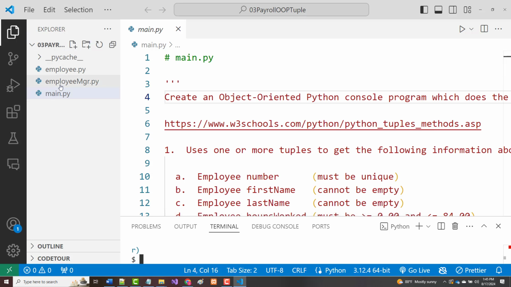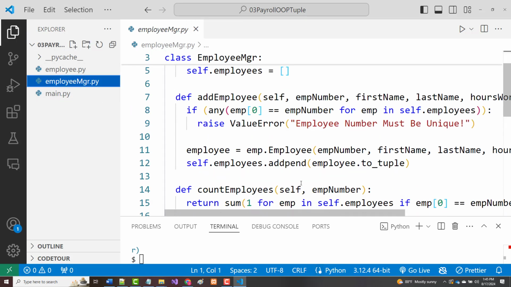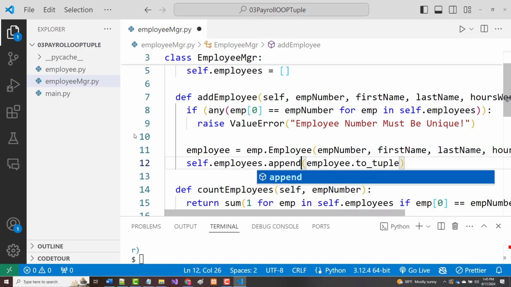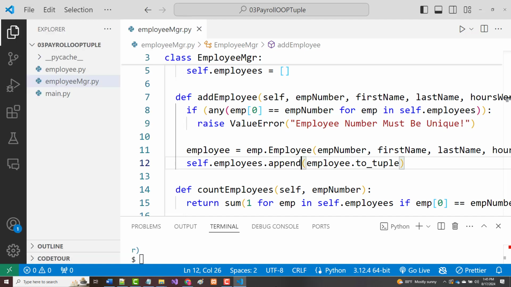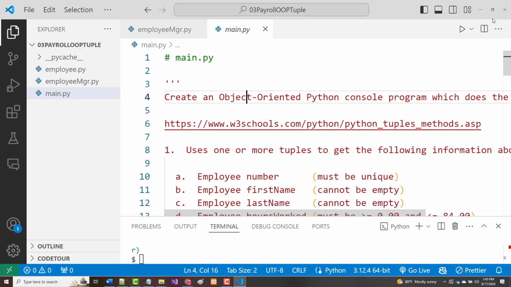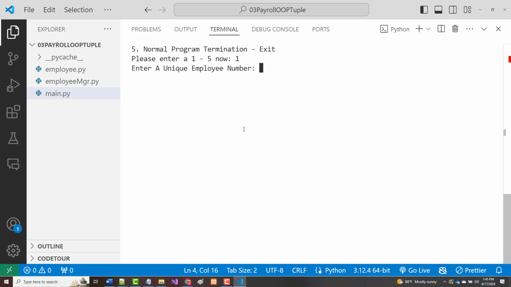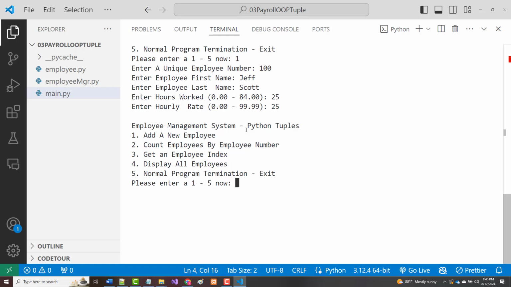So I think that's in here. Add penned. That's interesting. File, save all. Let's run it again. All right. 1. Looks good. Let's add one more. What if we put in 100 again?